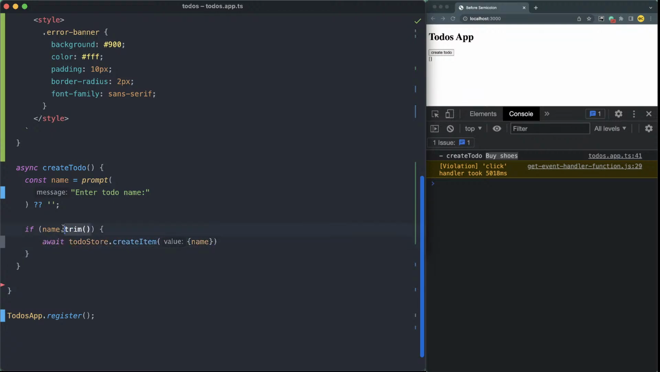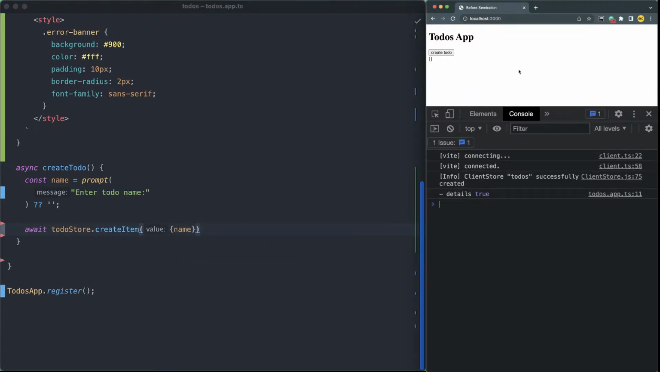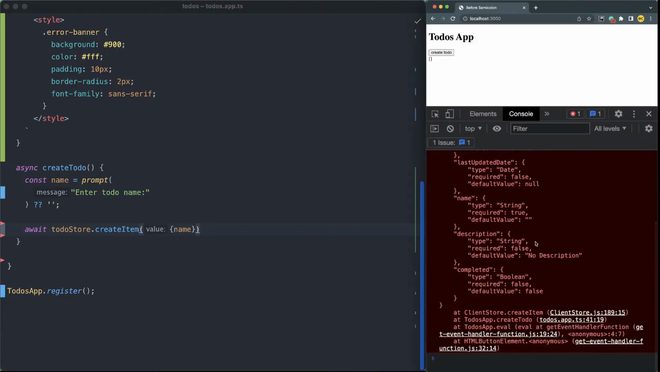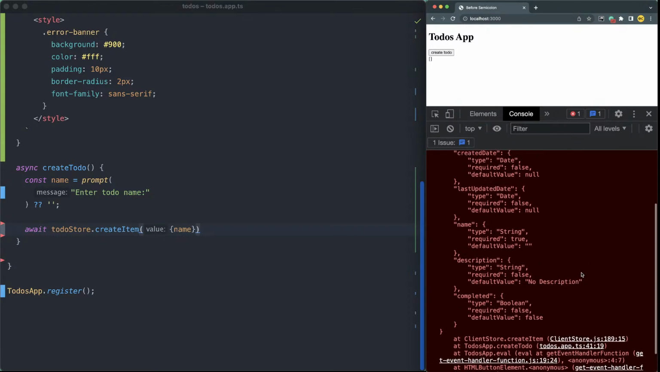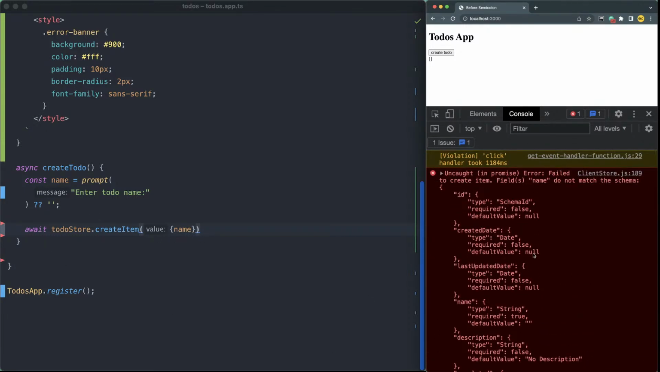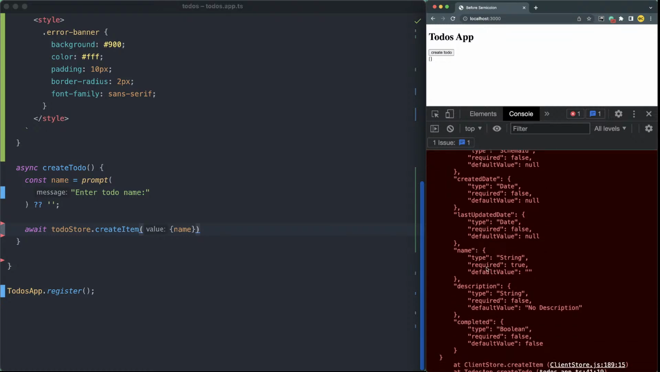Also, this checking is just a bonus, it's actually gonna check for me. If I just do this without checking, if I just come here and do empty, it's gonna throw an error. See, it's gonna throw an error. It says it does not match the schema. It doesn't actually tell me why, but I can look at the schema and I know for sure that the name here was empty, and the name, as we look, is required true. So I cannot create a to-do item without the name. So this is throwing the error.